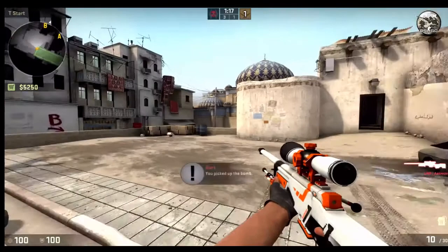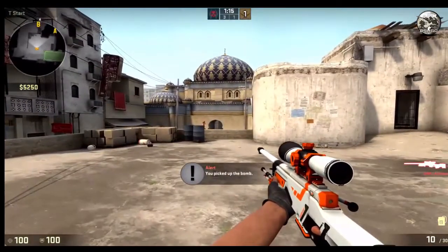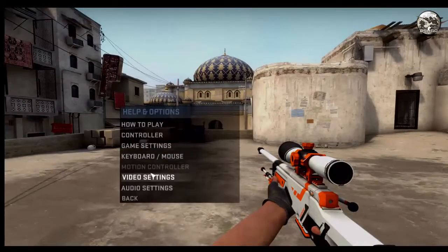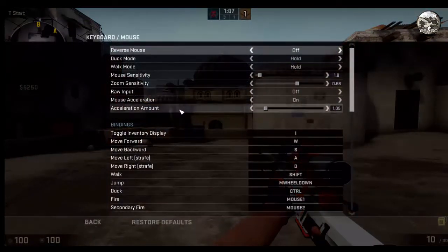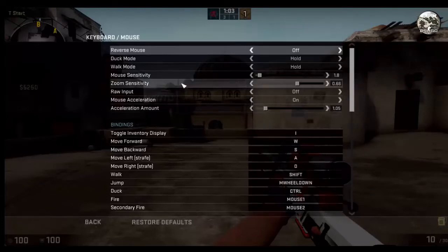So once you've set that, you're going to want to get the AWP, and this again is when I go to your mouse options and keyboard and mouse. We're going to be ignoring why I have mouse acceleration on and why I have the acceleration amount of 1.05. I'm going to be explaining that at the end. Right now we're just looking at the zoom sensitivity.